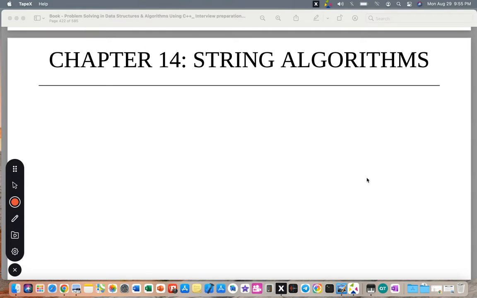Chapter 14 is about string algorithms. Algorithms related to the string. All right, let's keep going.